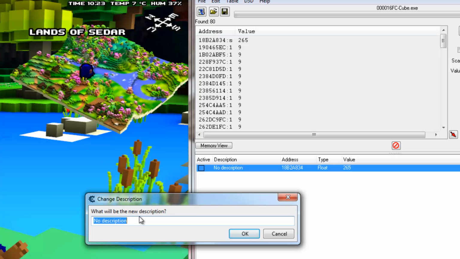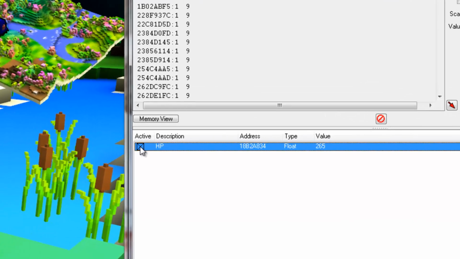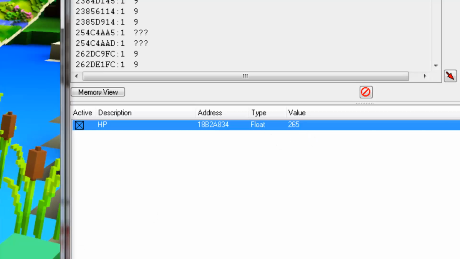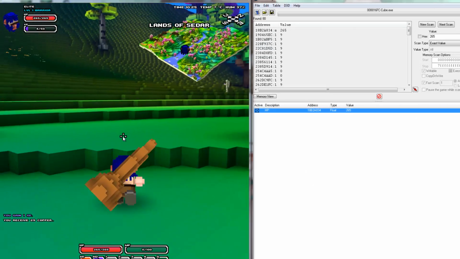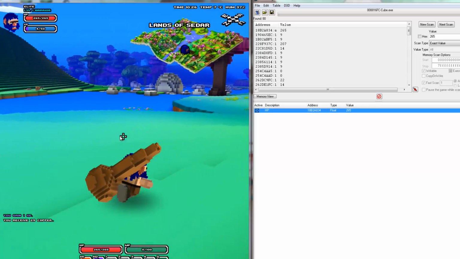We can put a description in here. We can call it HP, so we know that this is the HP. And if we click on the thing that's active, we kind of freeze the value to 265. So this means that we can't die, really. That's basically what it's all about.